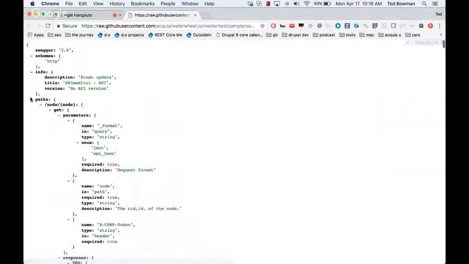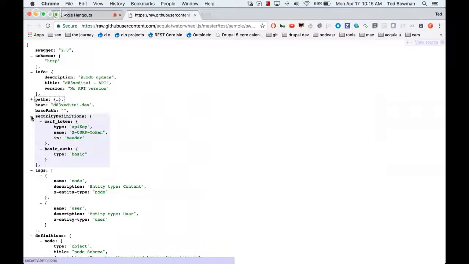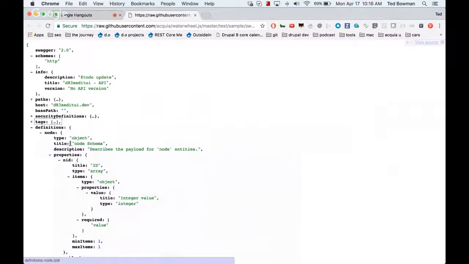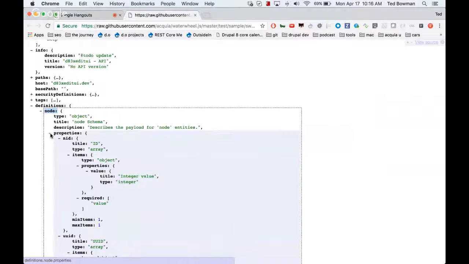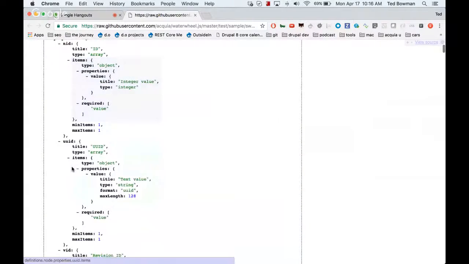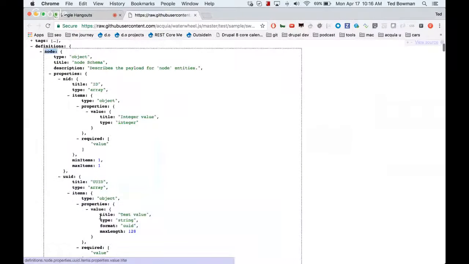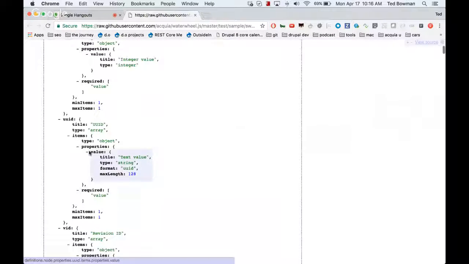So if we look at our definitions section, we have node. So it's saying, okay, the node get is going to return back this node object, or an object that follows this pattern. So we have the node properties here, and we have the details for UID, which is going to have these subproperties of value. It's going to be required.